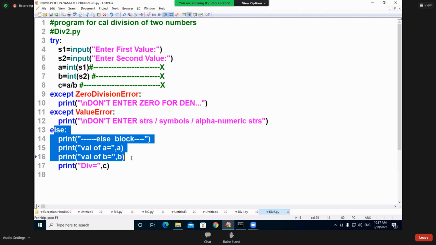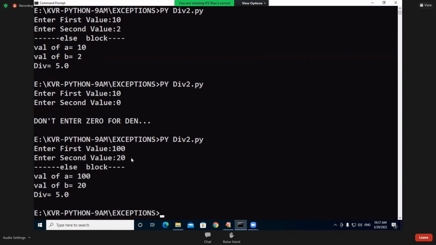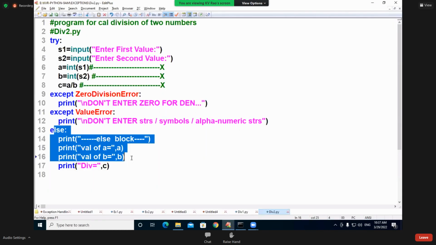When the exception is not occurring, which block will execute? The else block. Which block will not execute? The except block. Again, when an exception occurs, the except block will execute, and the else block will not. When no exception occurs, the else block will execute, but the except block will not. Okay, start once again. Don't enter 0 for the denominator. 120, you say. Is the else block coming or not? Clear? Go, next.